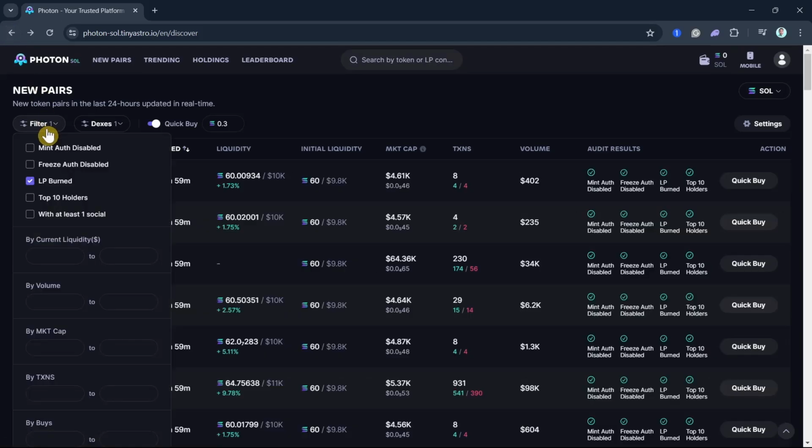Now, next here is the current liquidity. You will need to set the buy current liquidity to 5,000, so you just type it right here. And the same with the volume and market cap, both set to 20,000.